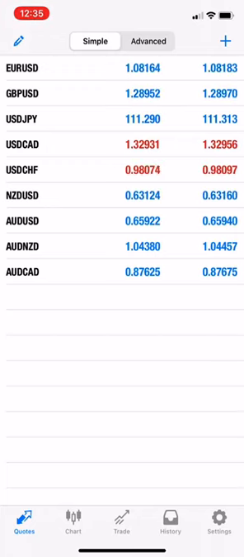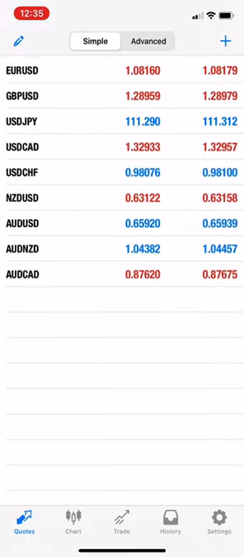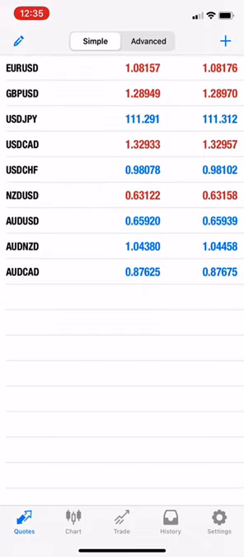Hello everyone. So today we will learn how to open a trade in MT4, in MetaTrader 4, from the iOS, from your iPhone device. First you need to download the app on your iOS system, and then you can see what I see in this case.